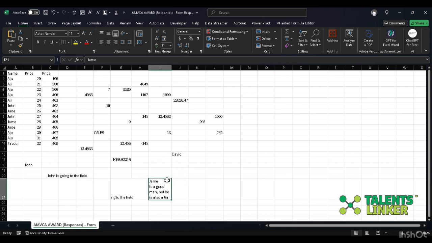So let's check this. Now you understand that we have James. James is a good man, but he is also a liar. If you check this text, you notice that it is not properly written. There are so many spaces and so many non-printable characters inside. So how do we clean it to be good? So just what you need to do.